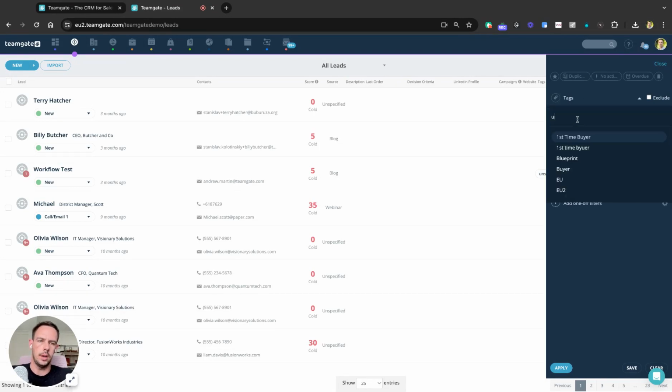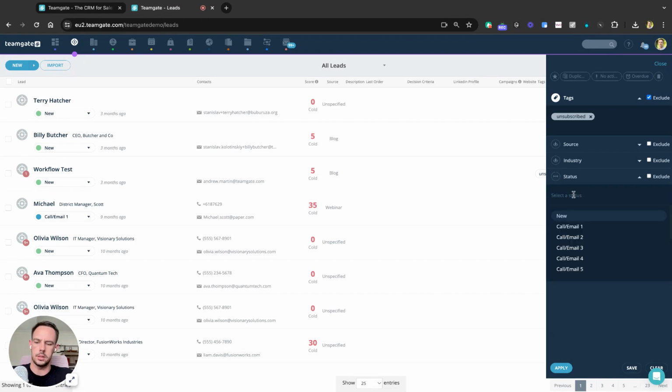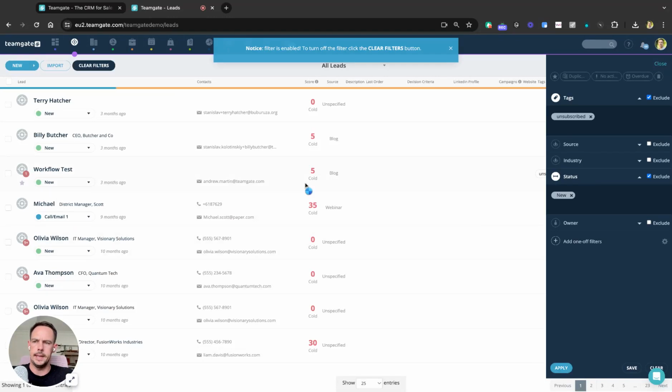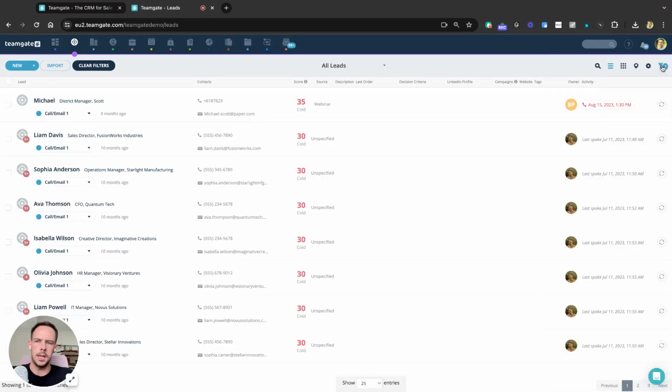So let's go ahead and exclude unsubscribe. All I need to do is select that field and check the exclude button, and then we'll also exclude the new lead status and apply that. And now I have a segmented list which I can bulk email, and I know that I am not going to be contacting those unsubscribed leads or those new leads which we haven't engaged yet.